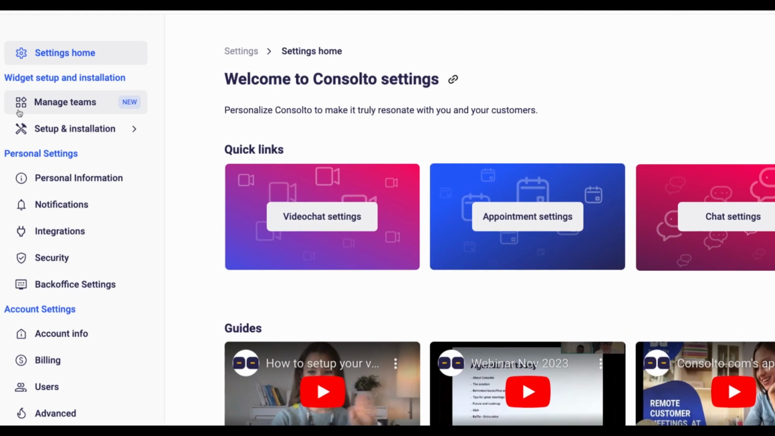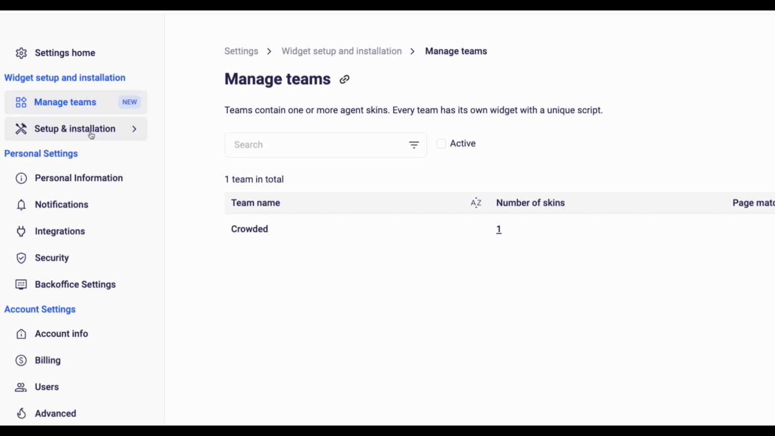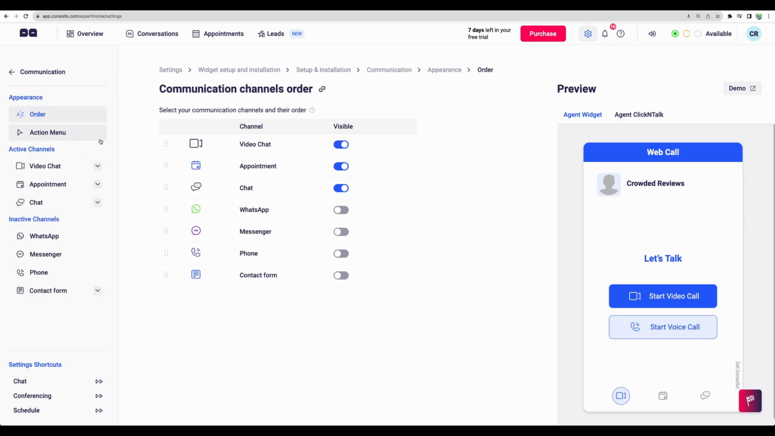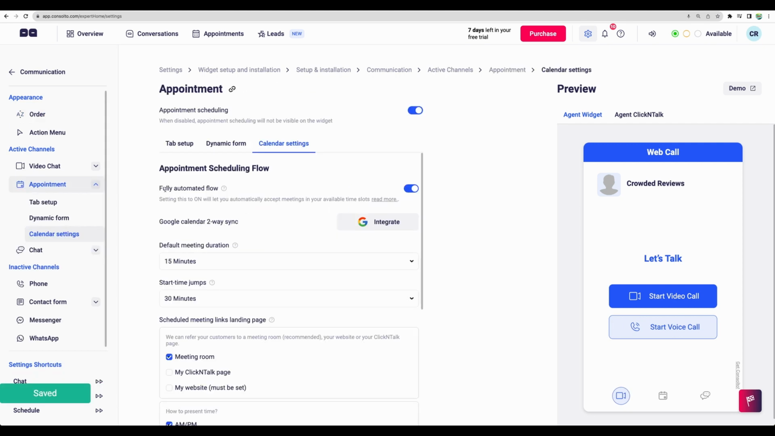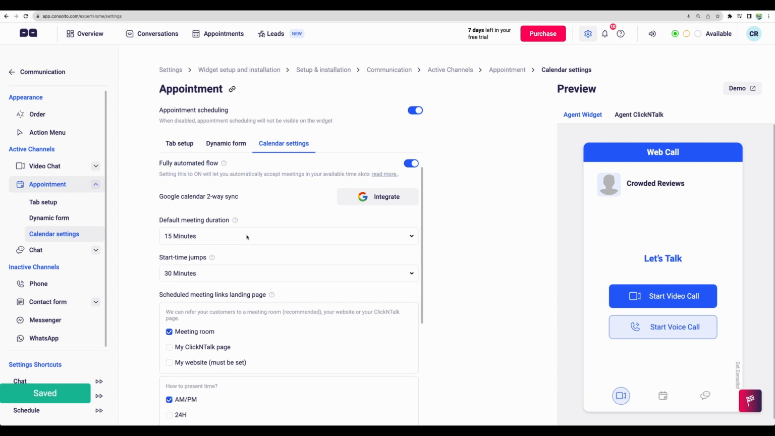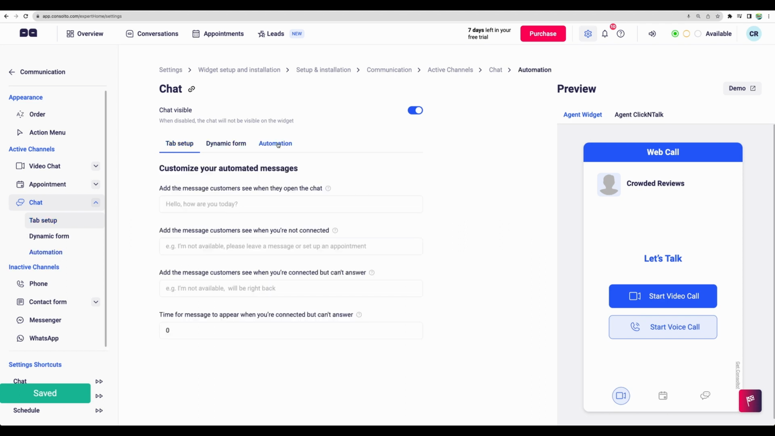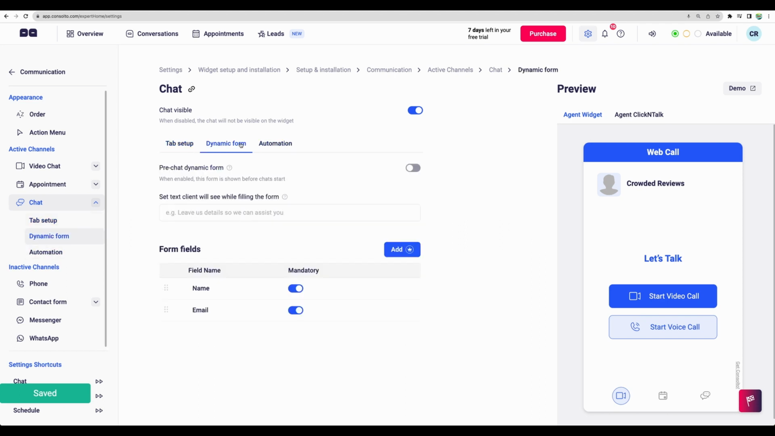We can manage our team members. We can change the look and feel of how the agent chat looks, and change general info. Regarding communication channels, we can enable more, like WhatsApp or Messenger. We can integrate with Google Calendar and fine-tune appointment settings. In the chat settings, we can add some automation, messages, and a dynamic form to collect name and email.